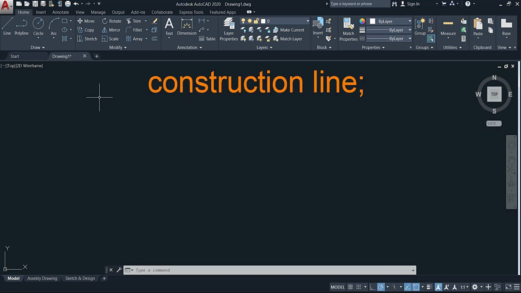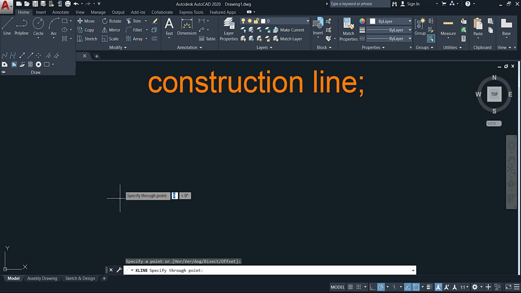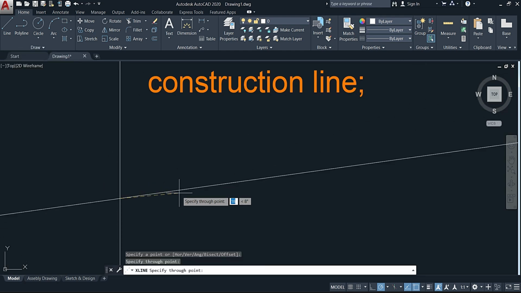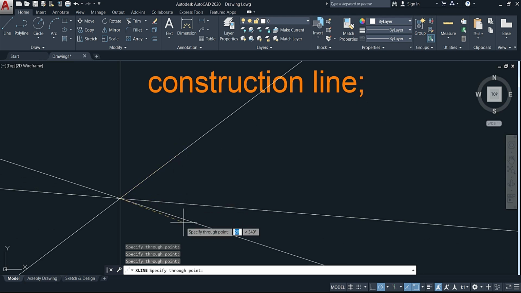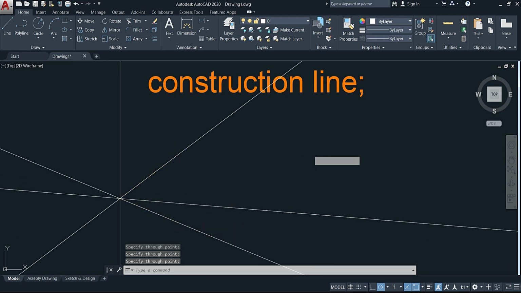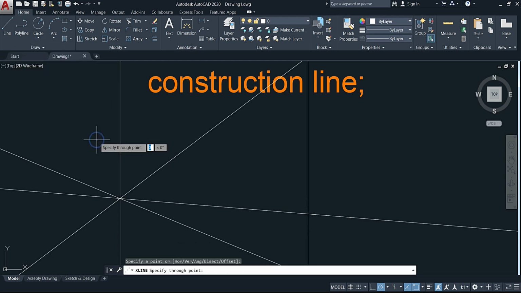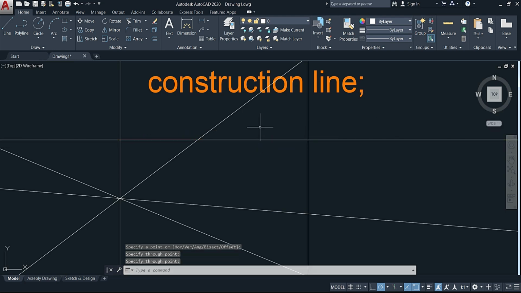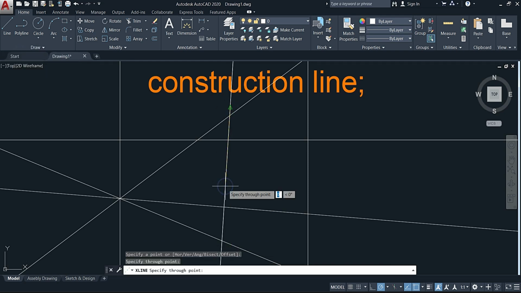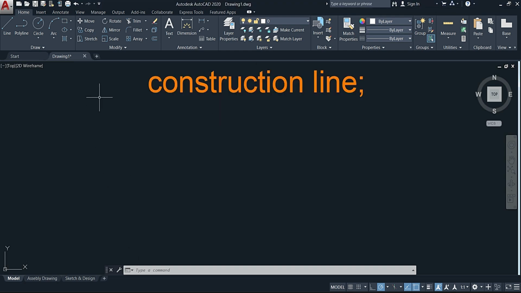Construction line. The construction line, otherwise known as Xline, creates an infinite line that extends in both directions. It's not meant to be part of the actual drawing, but instead, it helps you to line up or align objects accurately. I'll click to set a start point, then a direction, and you'll see the line continues literally forever. These are great for setting up guides, layout, or even reference geometry.